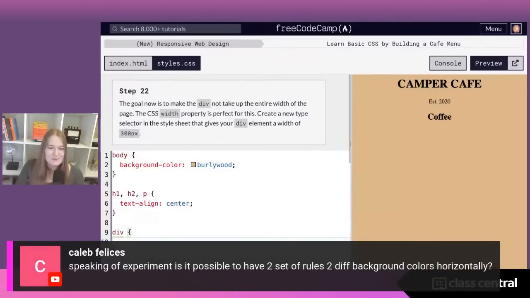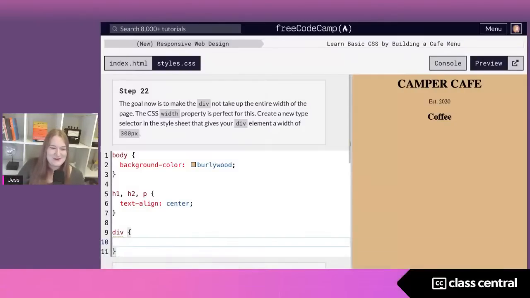Speaking of experiments, is it possible to have 2 sets of rules and 2 different background colors horizontally? I think that we will absolutely do explicitly this thing tomorrow, which kind of gives you a spoiler that we can. So we could look it up.